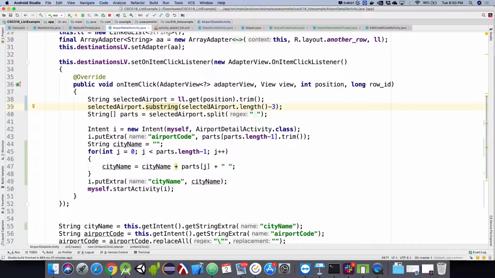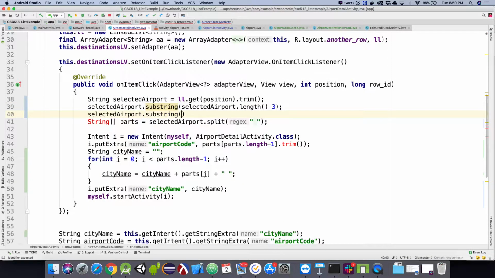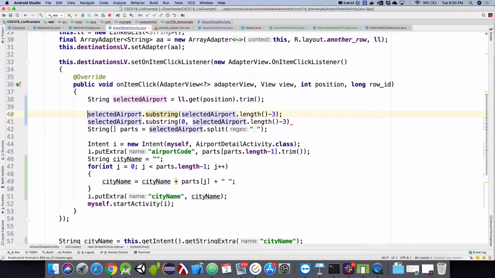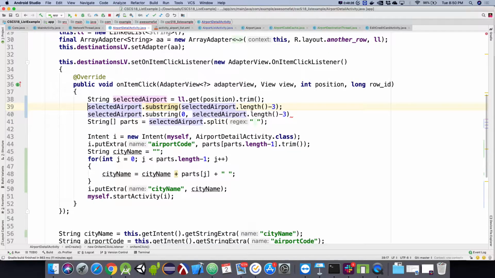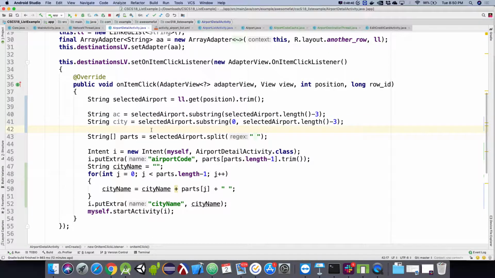And then the rest of it would be selectedAirport.substring from 0 up to but not including that guy. So this would be the airport code. Wikipedia says no, it's on Wikipedia. Is it all a hypothetical thing, or are these just alternatives? So here's one way to get the airport code and the city, like this.